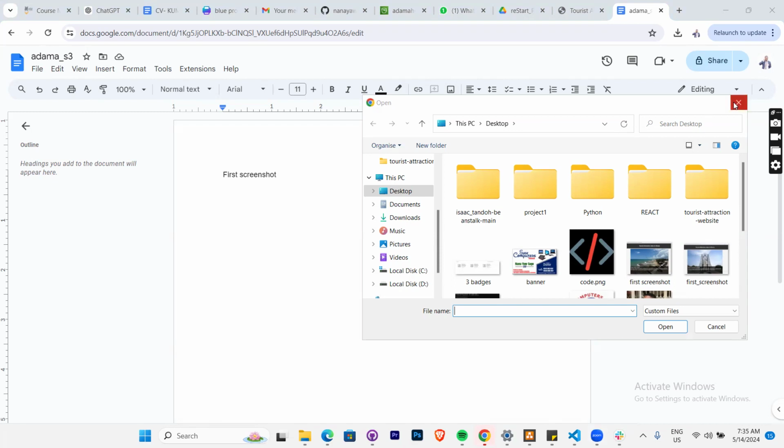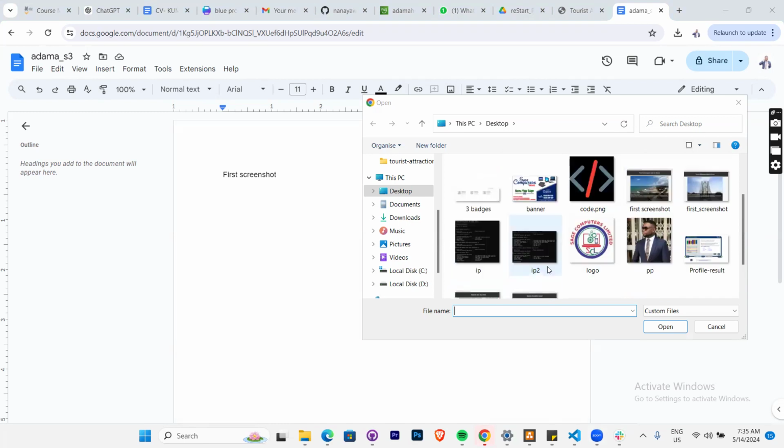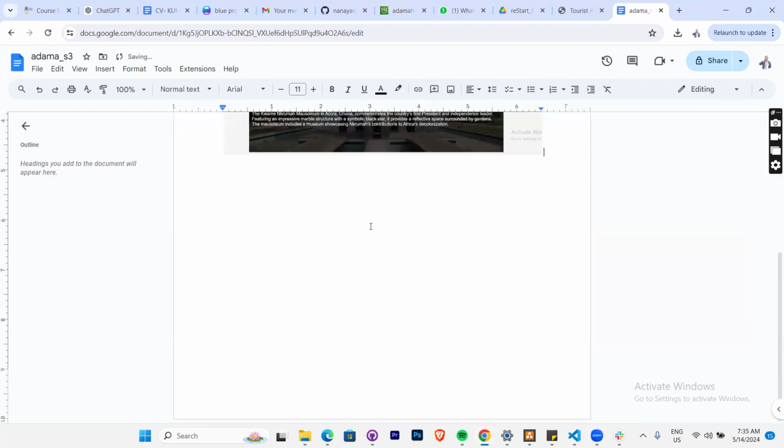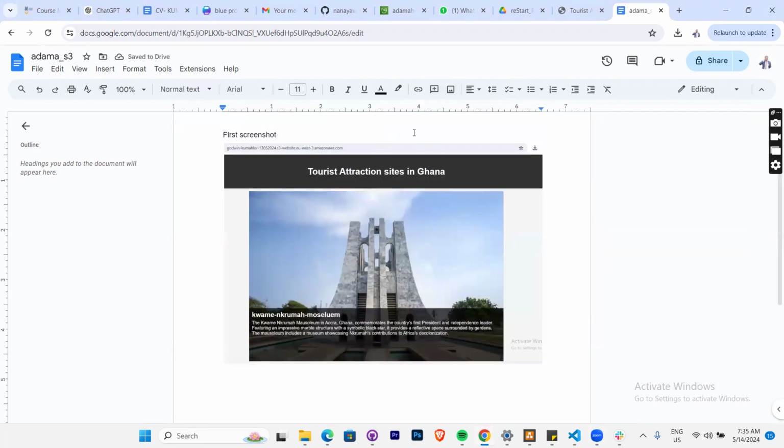So you click on add your picture from the computer because you saved it on the computer. Then you navigate to wherever you saved it. So the first screenshot, where is it? This is the first screenshot. Then I just insert it. This is the first one. And the second screenshot.